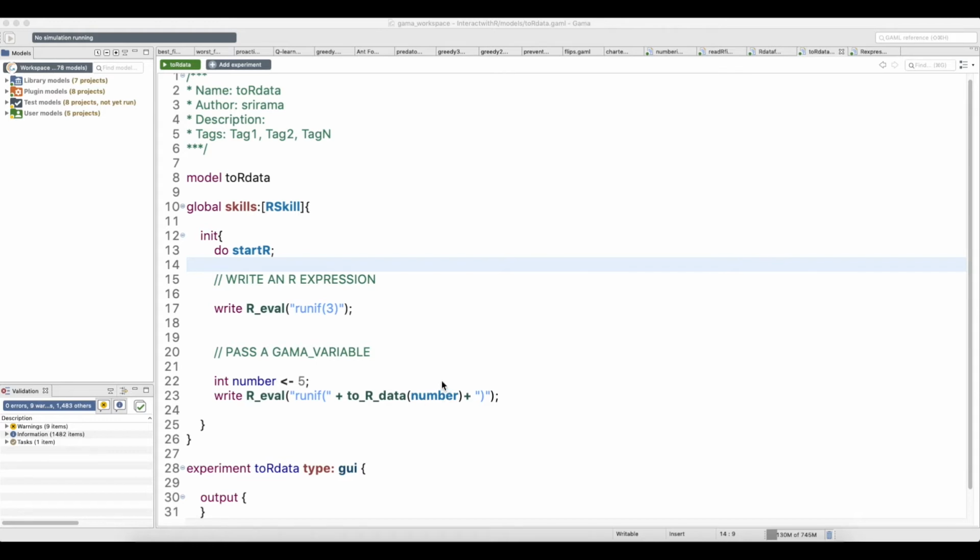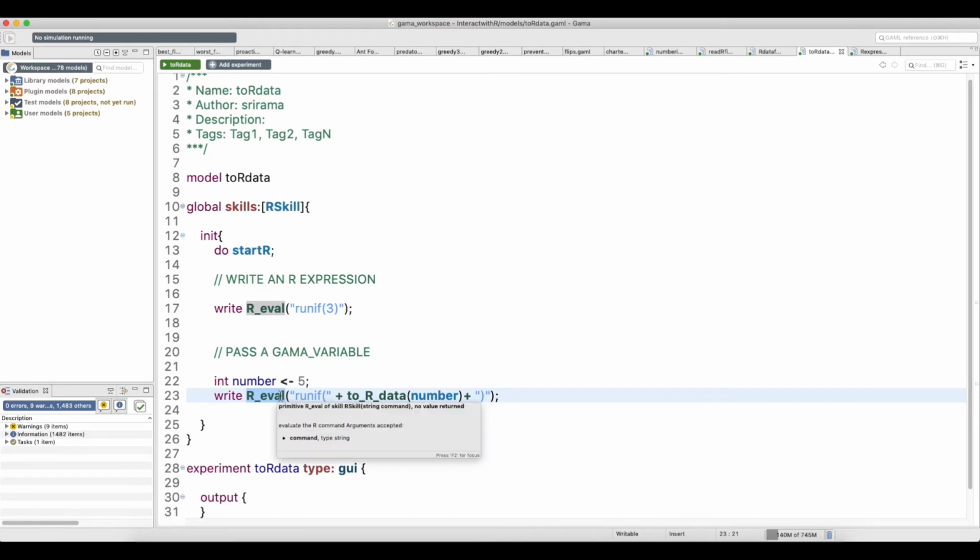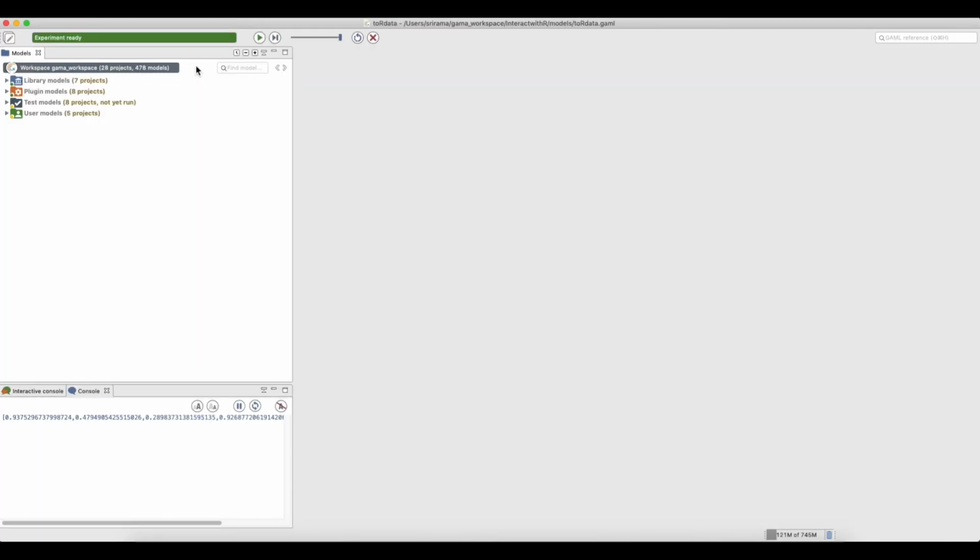We put this inside to R data. This is the same number as we have in the line above. So now we have a valid R expression inside R evaluation. Let's run the model and we get 5 random numbers.